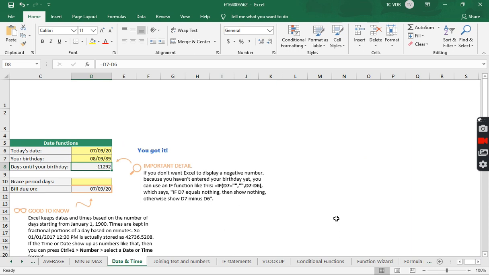Oh, okay, got it. So if there's nothing in there, the IF function will make it look clean. I don't see what the point of this is though. So if you don't want Excel to display a negative number because you haven't entered your birthday yet. Oh, so if you're uncomfortable with it not looking pretty, you can use an IF function. And what an IF function is, if it's not this, then it's that. It's a binary answer.